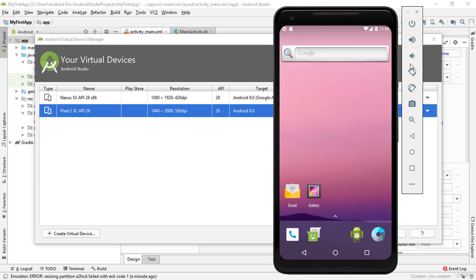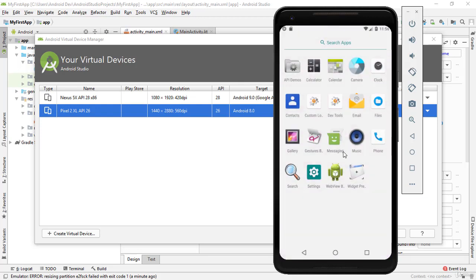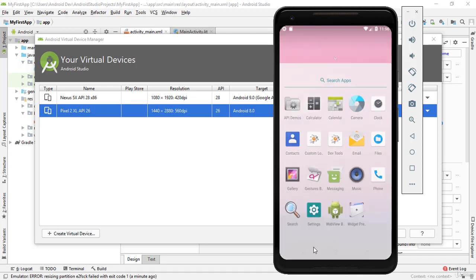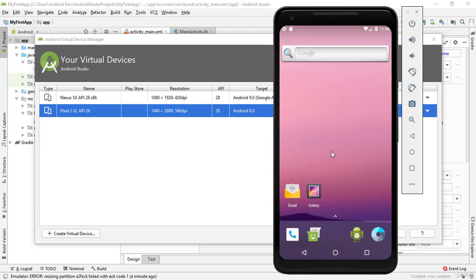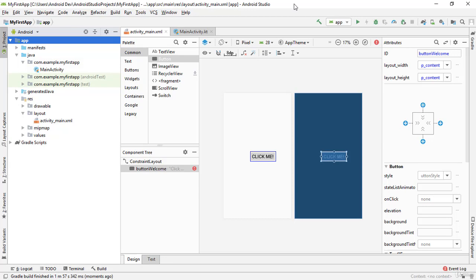This is your first Android virtual device. As you see, it's like a real Android phone, and the mouse pointer has the role of your finger. Clicking is just like touching. Now your emulator is ready. Let's run the app to see how it's working.